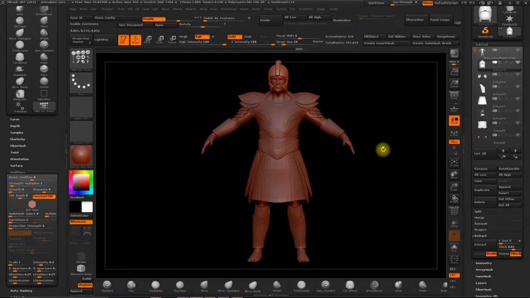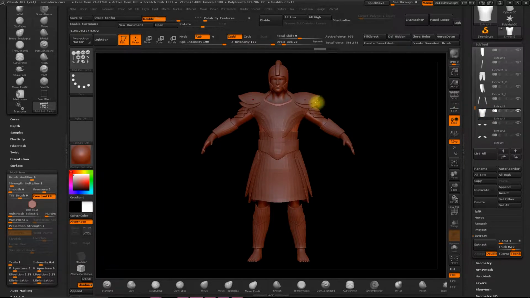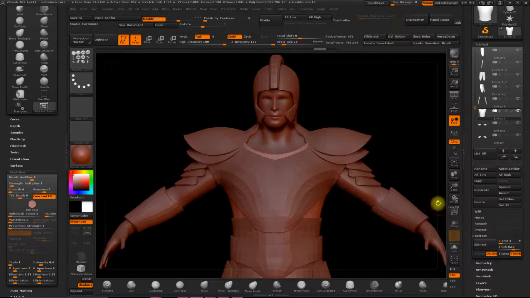Now we could apply this around the breastplate. So select this subtool and place those nails wherever you think, especially in the areas that are joined together.